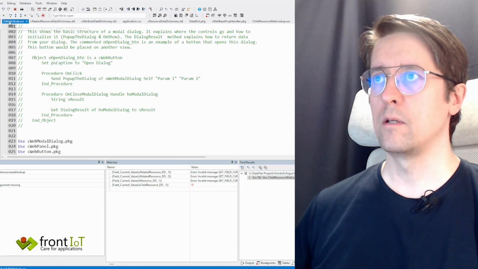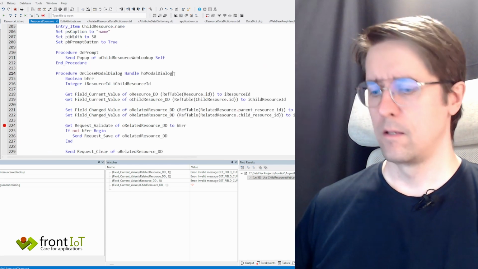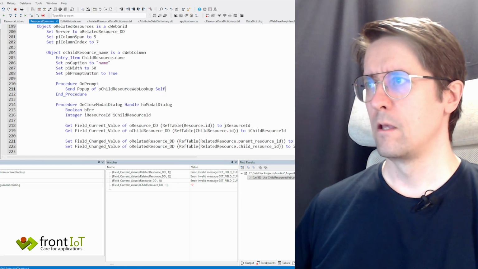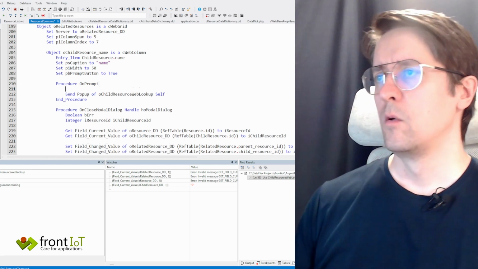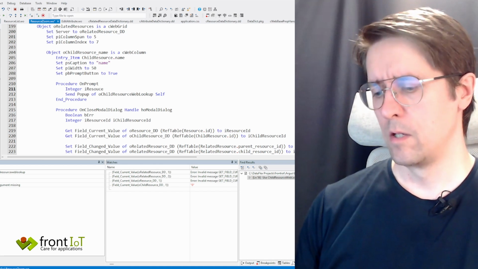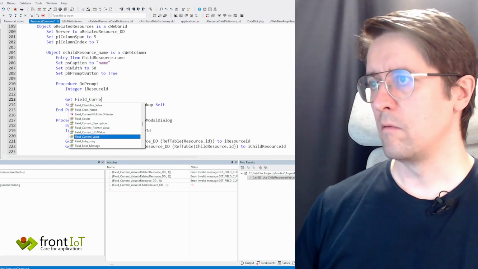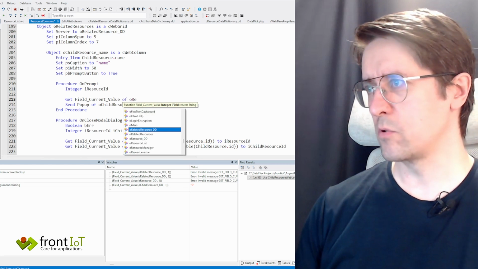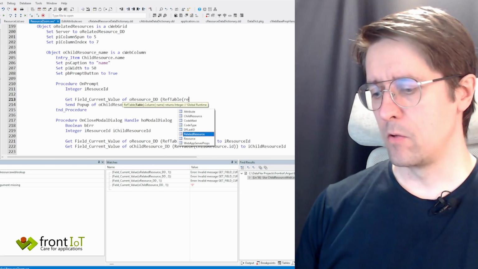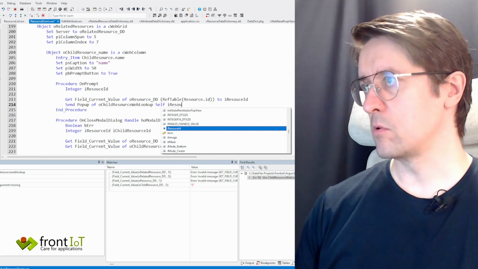So when we click the pop-up in our resource zoom, find pop-up, child resource web lookup, we would like to have an integer resource ID, and then we get field current value of resource dd resource dot id to my resource ID, and then we use that resource ID.